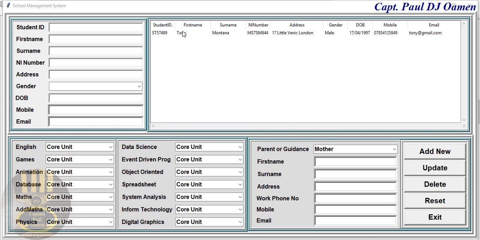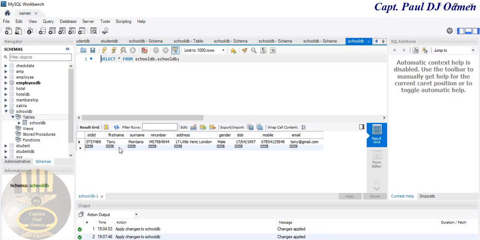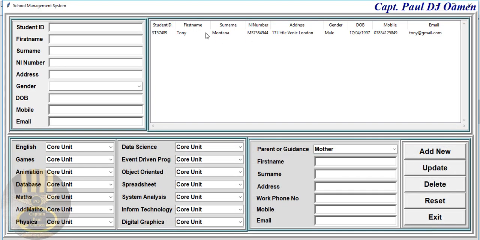And there we go, guys. Those are the data that I have on my database. So let me show it to you again. Tony Montana's data right here. Okay, so that's fine. I didn't include any of the subjects and so on. You guys know what to do now. You can always include that if you want. I'm just going to leave it as just the student details alone.